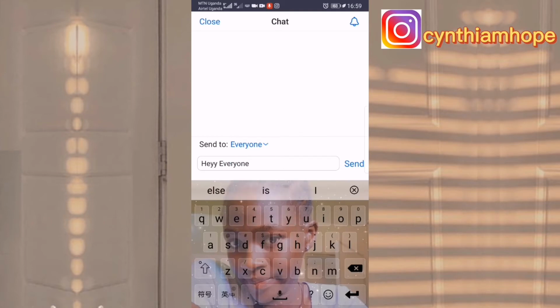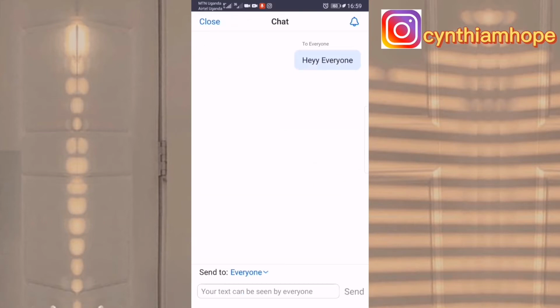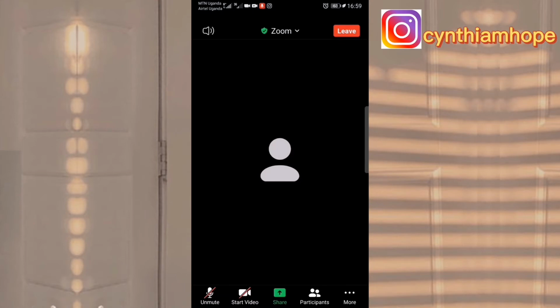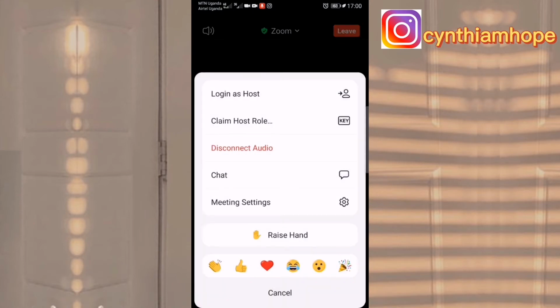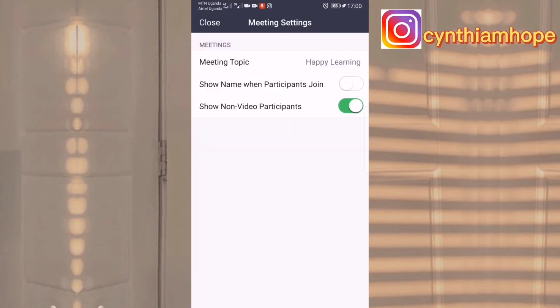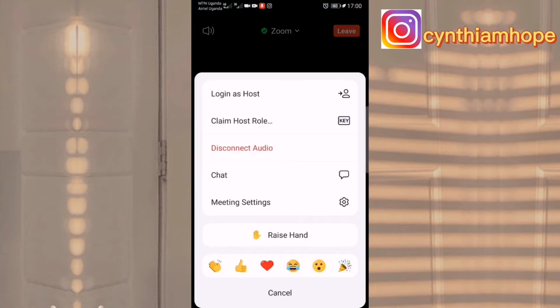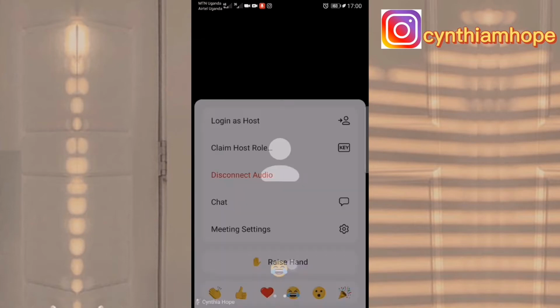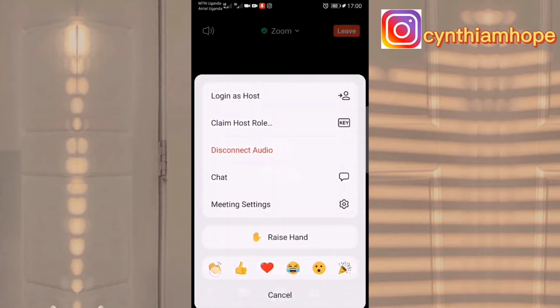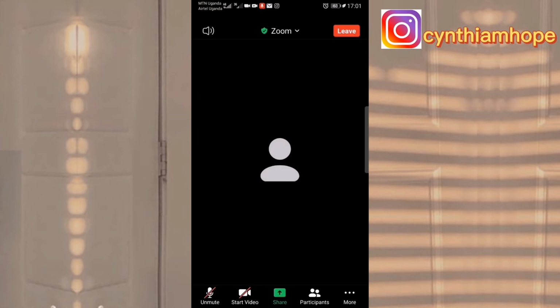Under chat, you can be able to send a message to everyone or to a particular member or participant in the chat. When you click on more, you're going to click on meeting settings. You can be able to see the meeting topic, show names when participants join, or show non-video participants. It depends on your choice. So if I also click on that more option, we have reactions. If you do not want to unmute or disrupt the person presenting and you want to react to what they have said, you're happy, you have appreciated, you can be able to click on the reaction.